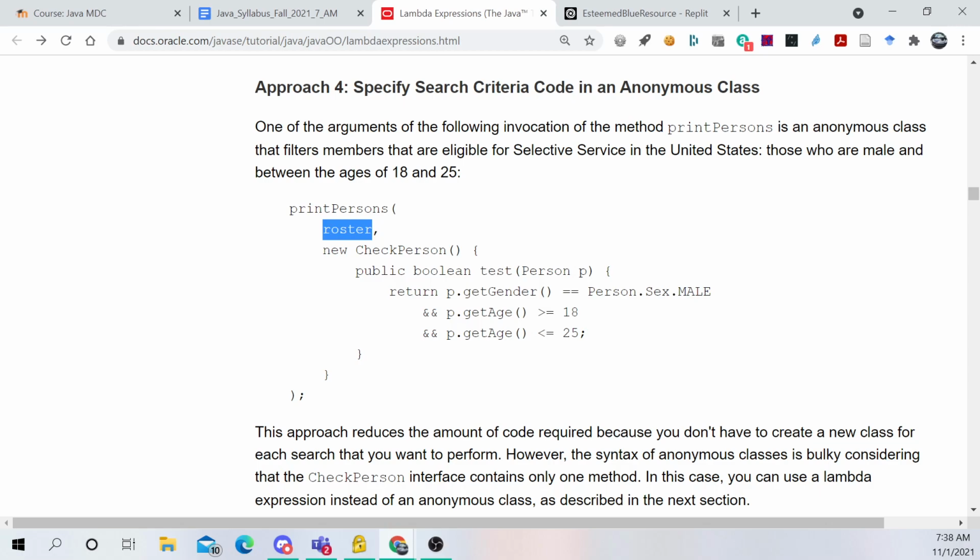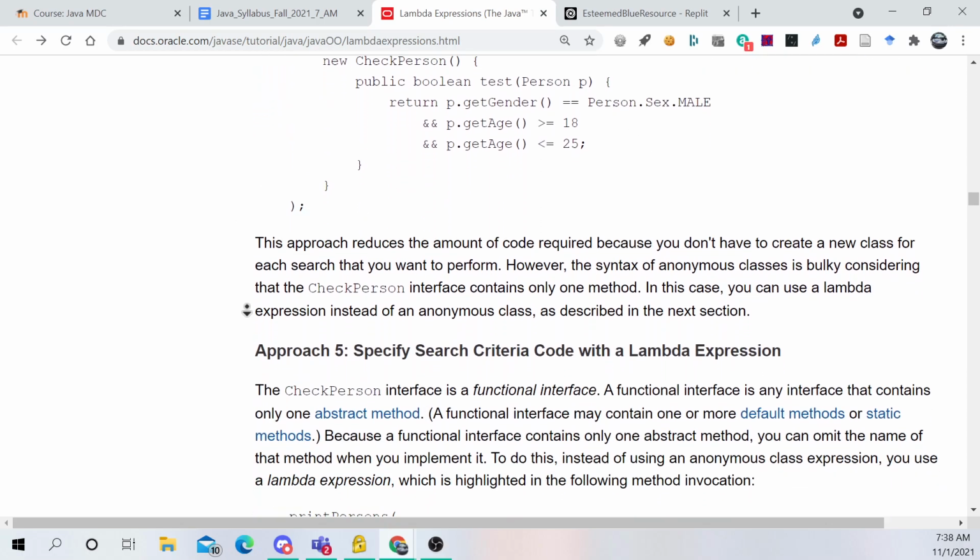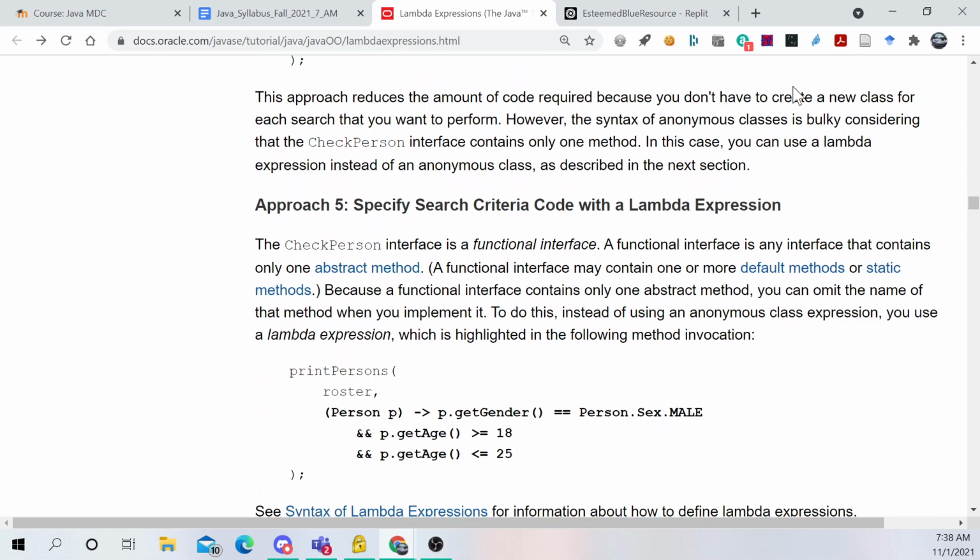Okay, so for printPersons, we've got a roster, which is the list, and then we've got this CheckPerson, which is going to have what we're going to filter based on. Inside of CheckPerson, we're going to deal with the test, where we take in a person, and we're going to say, okay, return if the gender is equal to male, and if the age is greater than or equal to 18, and less than or equal to 25. Okay? So this does reduce the amount of code required because you don't have to create a new class for each search you want to perform, but they're saying it's a little bit bulky, right?